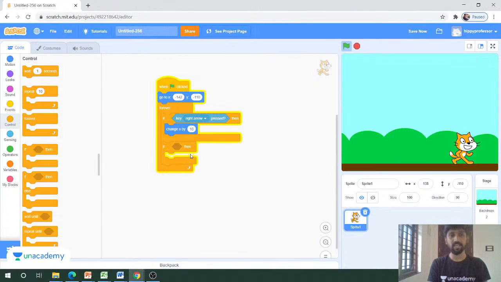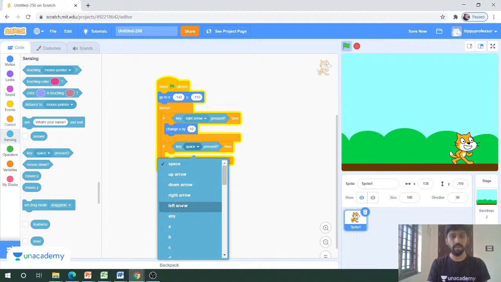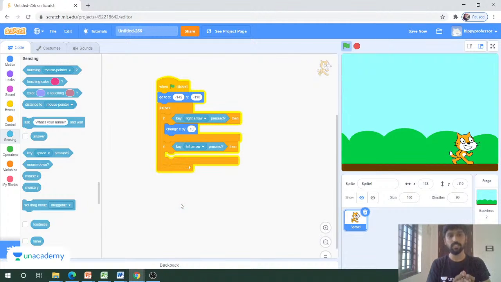And here's the thing, we have to put the condition again. So what should be the condition? Key left pressed. We just programmed the right arrow. Now we have to program the left arrow. So in order to do that, go to the sensing block again and just drag "key space pressed" and just change it to left arrow. And we have to put the movements here.